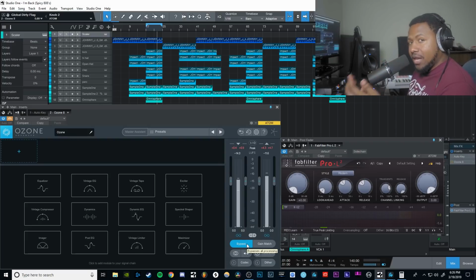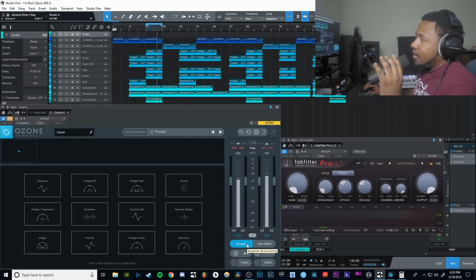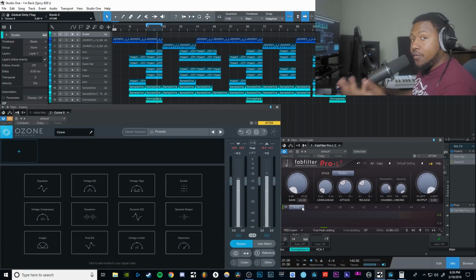So first off, I like to check my levels and make sure my levels are correct. Pro-L 2 has different metering functions. It has the K scale, which I love to use, and it also has loudness metering as well. Now the K scale basically helps you get negative 12 dB of headroom. I always mix using the K scale, so I can make sure I at least have negative 12 dB of headroom. Or you can use a regular meter. Just keep in mind, I say between negative 12 and negative 6 is a good place to have your headroom. That way you can push it and make it louder and get it as close to 0 as possible.